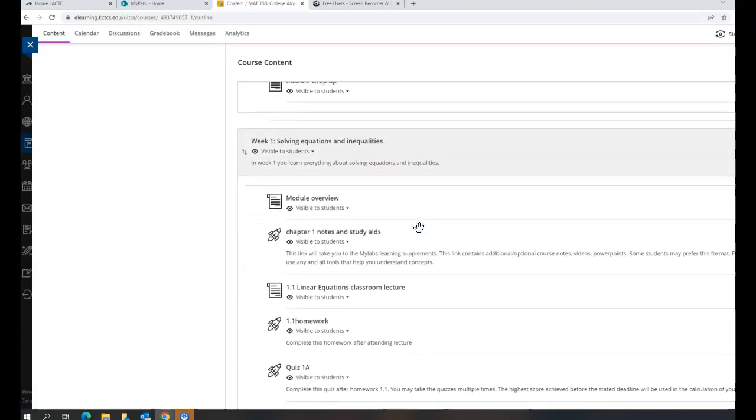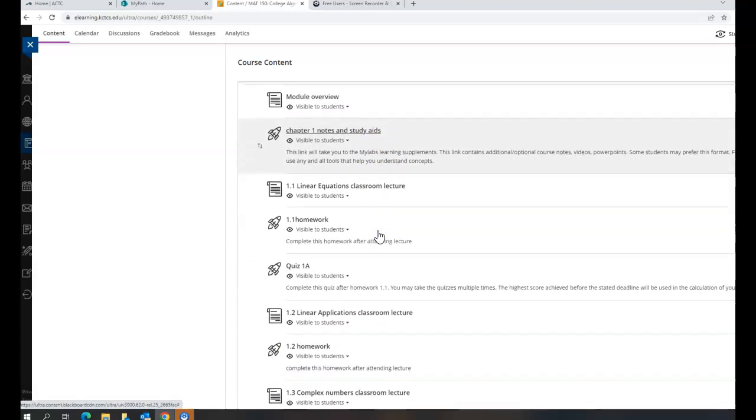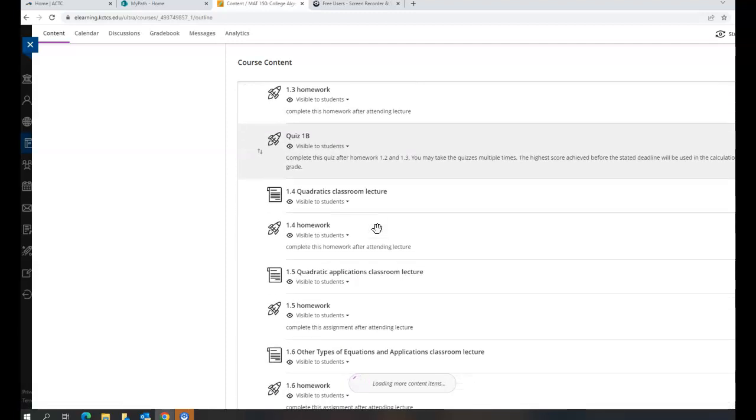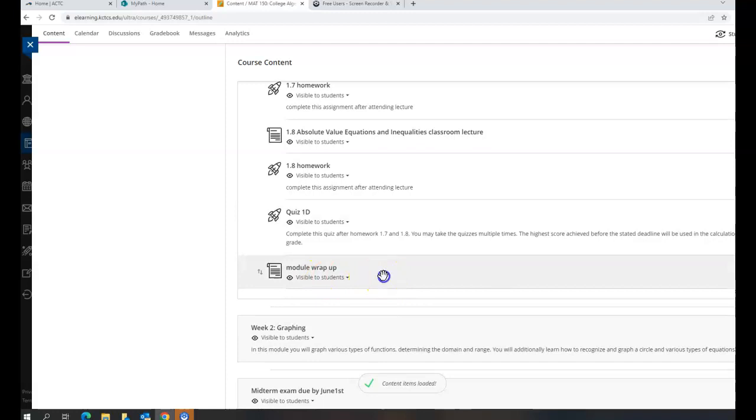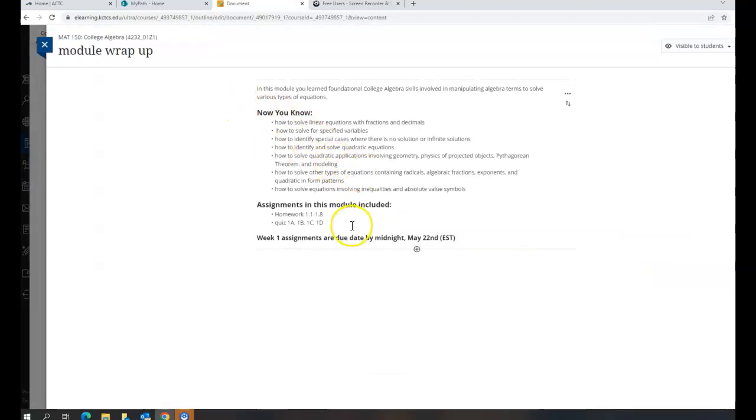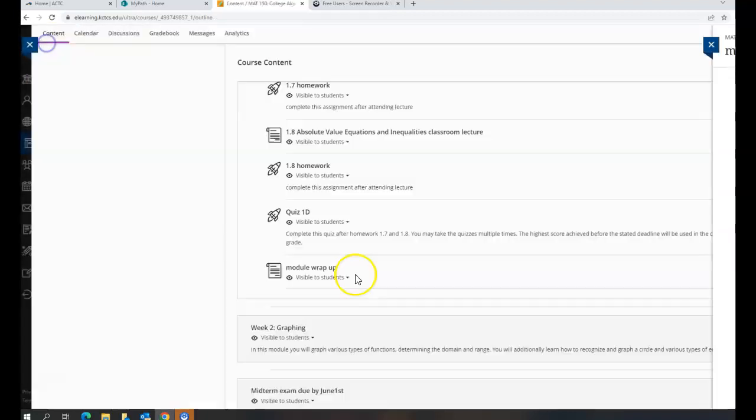Here is week 1. Here's the official what's due and when, all of that. This is your first week. It's a lot, and I do just apologize. But that's your first module, your first week. In the module wrap-up, I always have a bookend to tell you what's due by when. Homework 1.1 through 1.8, and then there's 4 related quizzes due by that Monday, May 22nd, midnight. All these are Eastern Standard Time.